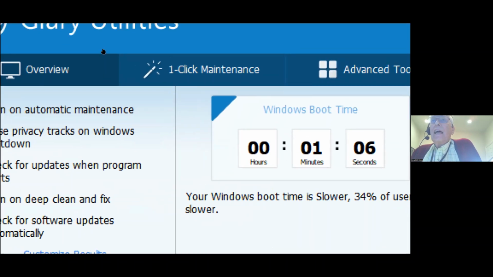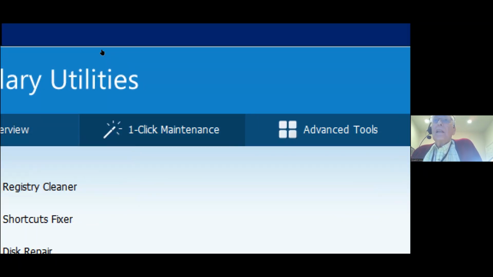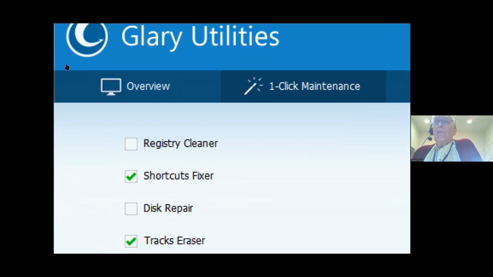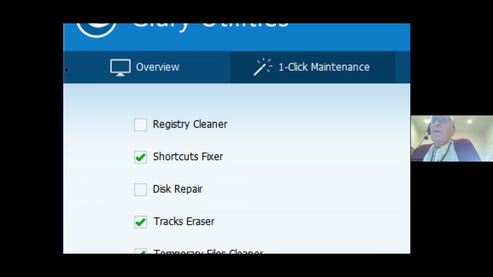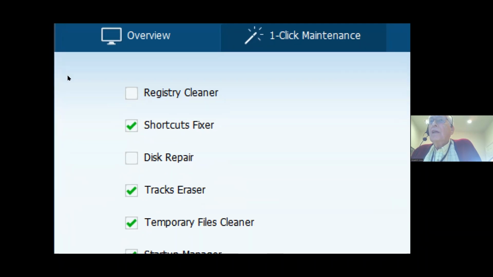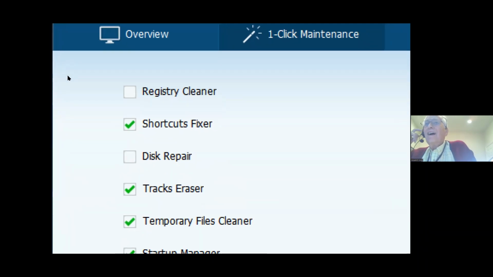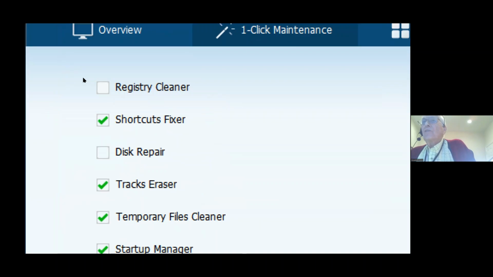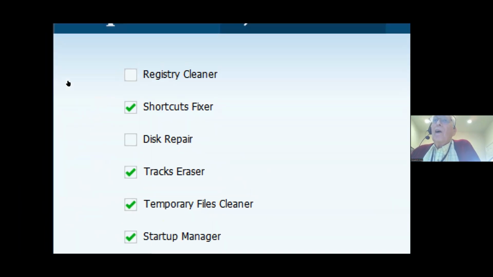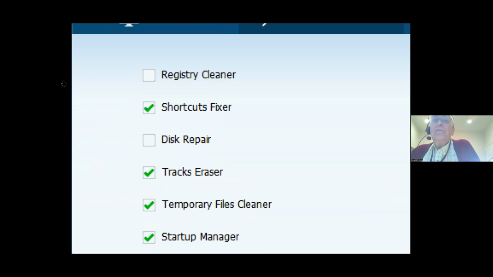Now, the second tab up here says one-click maintenance. It opens up this thing, which has some check boxes down the side. There's a registry cleaner. The registry is computer jargon stuff. That's where stuff gets stored and where it knows what's installed on your computer. Here's the shortcuts fixer. If there's a shortcut that doesn't work, it's there. Disk repair. This is the defrag.